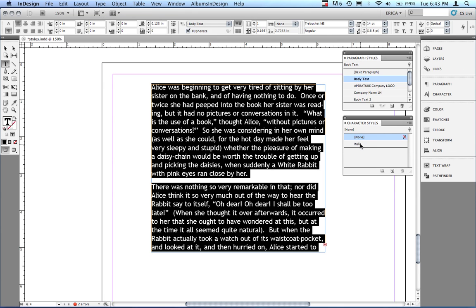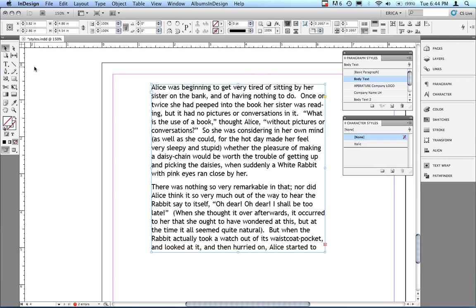If you notice, I already have one called italic. Let's create one called bold. When I do character styles, I tend not to have any text selected at all, and that way I'm not forcing that information into that character style. So I'm just going to deselect. I can either choose the selection tool, or I can just hit escape to get out of the type tool. And I'm just going to make sure I have nothing selected at all.